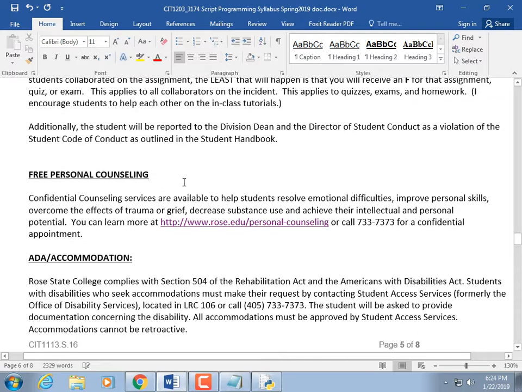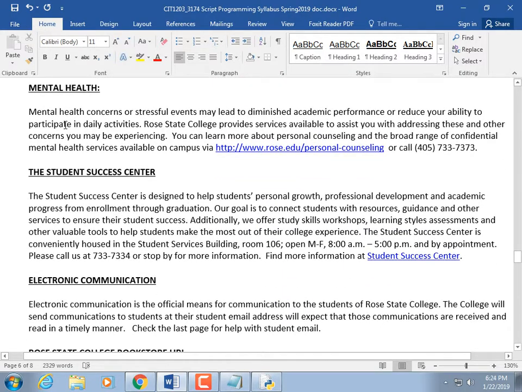All right. Mental health and free personal counseling seems like a copy and paste of the same paragraph.